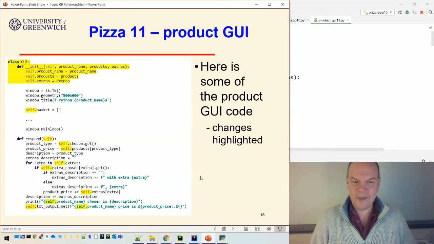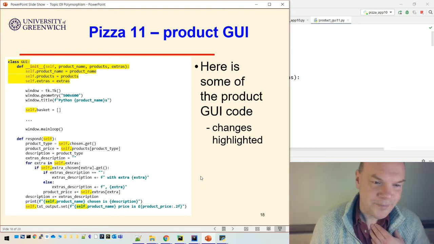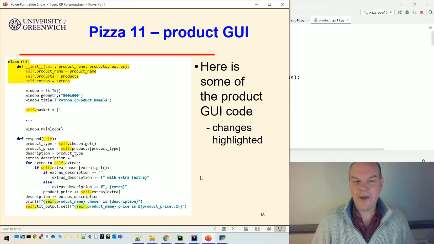So here's the code that I've ended up with. It looks very similar to the code we've had before, but quite often you'll see there's a self at the beginning. That just means that this GUI object can get part of its information from itself, like the basket.